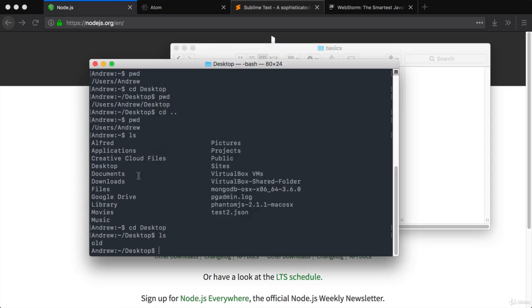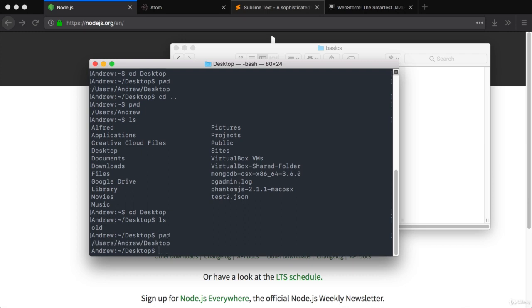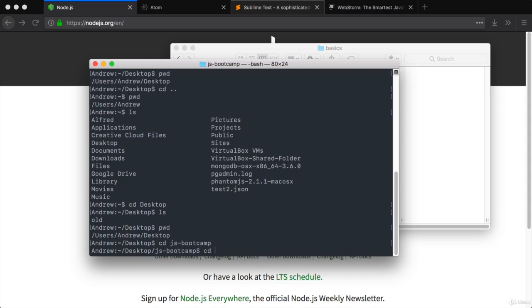First up, let's navigate to it inside of the terminal. Now I put mine on the desktop and I'm currently inside of the desktop. I can prove that by running pwd. I get users, Andrew, desktop. If I want to switch over to the basics folder, I use cd to go into JS Bootcamp. Then I use cd again to go into the basics directory.